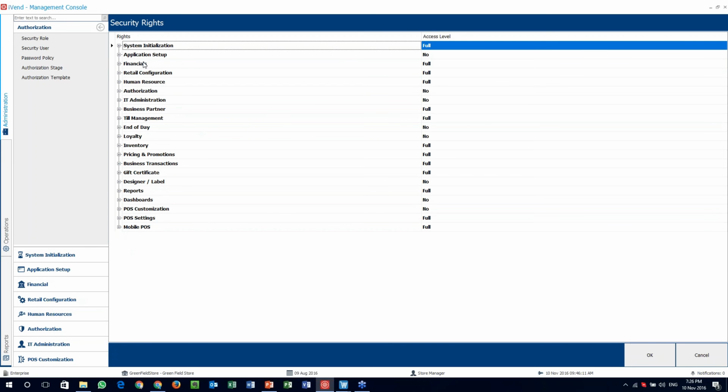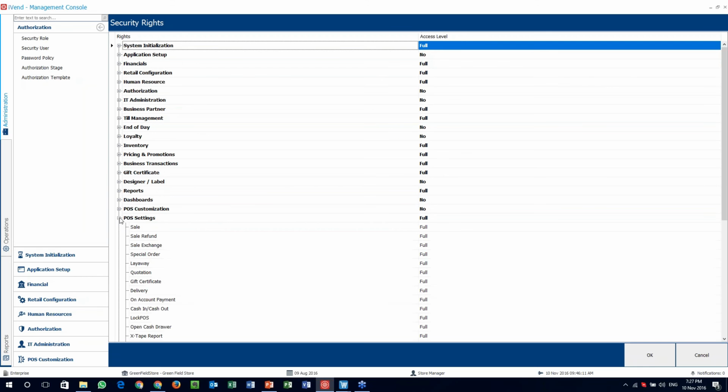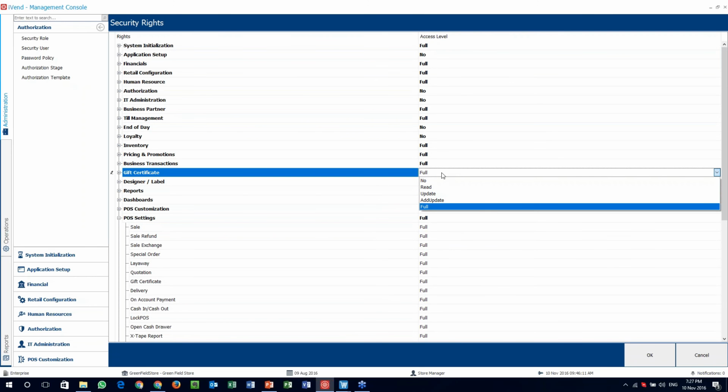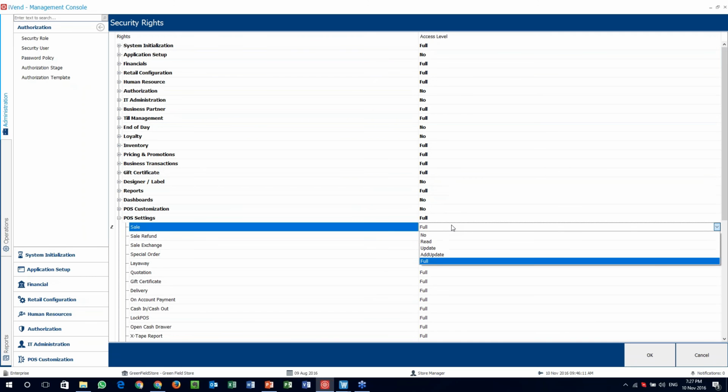Please remember, once again, the checkboxes that I pointed out. If a user does not have transaction rights, they will not be able to log into the point of sale, no matter how full the detailed settings that you give them. Whereas at the same time, if the user does not have management console rights, they will also be in the same bucket. So with that, let's go a bit deeper into the options over here.